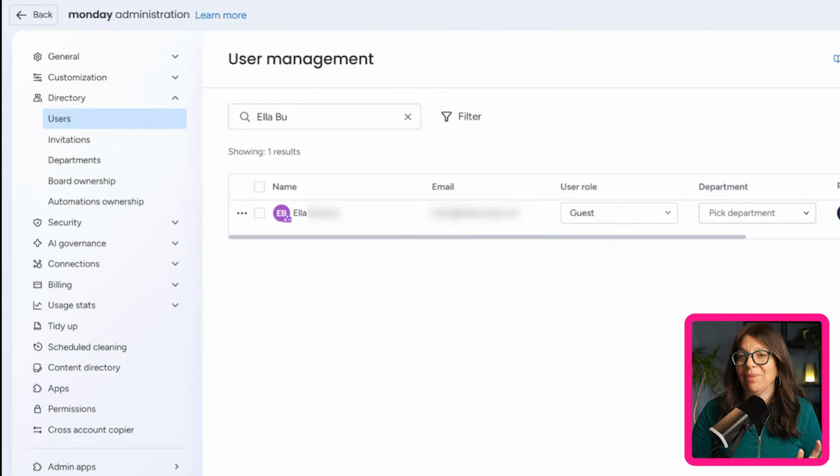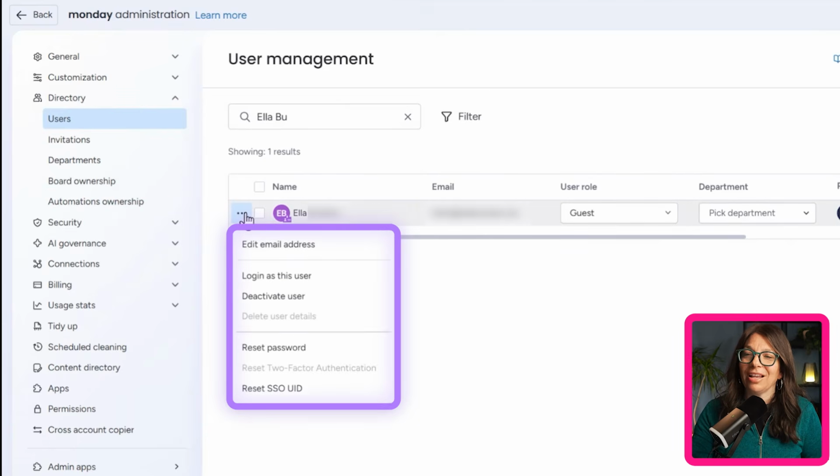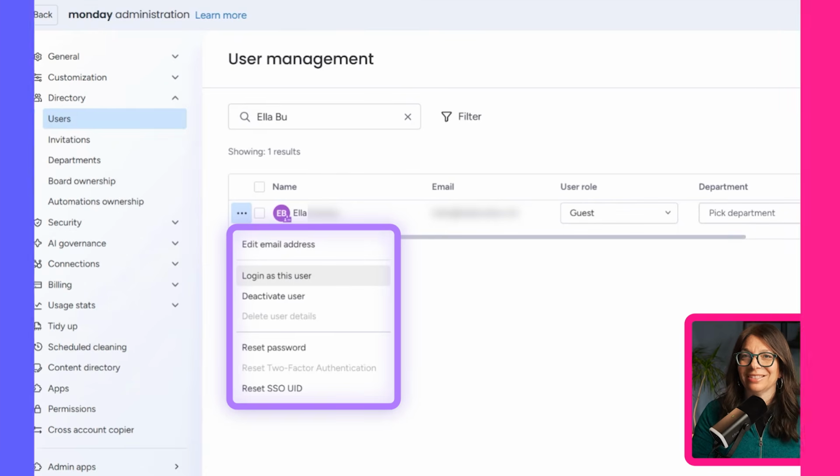So if I am in the admin section, I click on directory and I click on users. Then next to a specific user, I can click on the three dots and I can actually log in as this user. So that way I can troubleshoot where the issue may be and what they're not seeing that they need to be seeing.